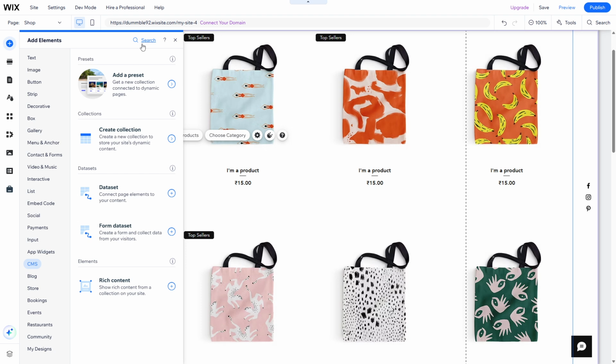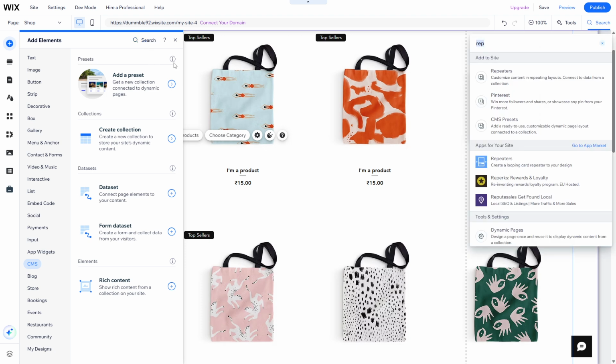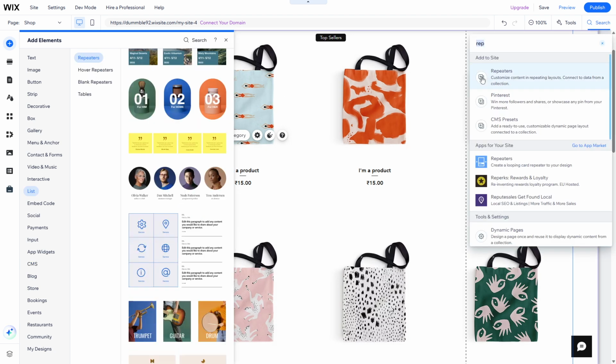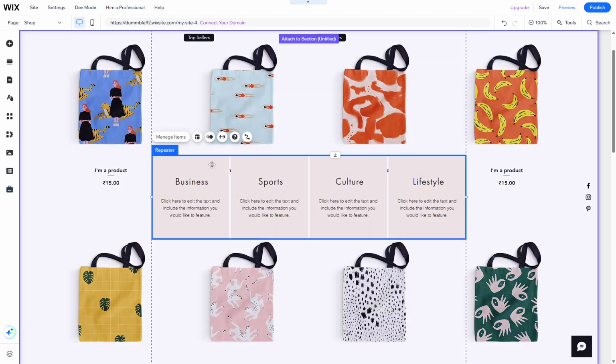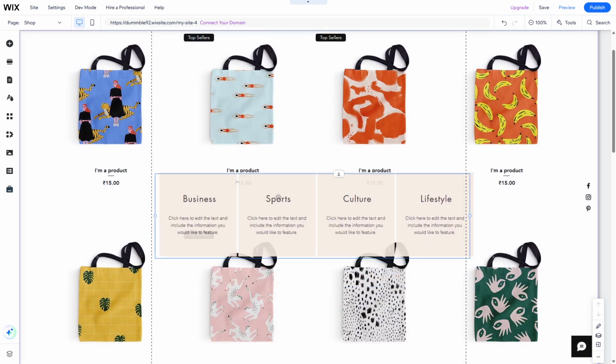To begin, you'll want to add a repeater to your page. A repeater is a dynamic tool that helps you showcase items from your dataset and is especially useful for displaying collections of content on your site.